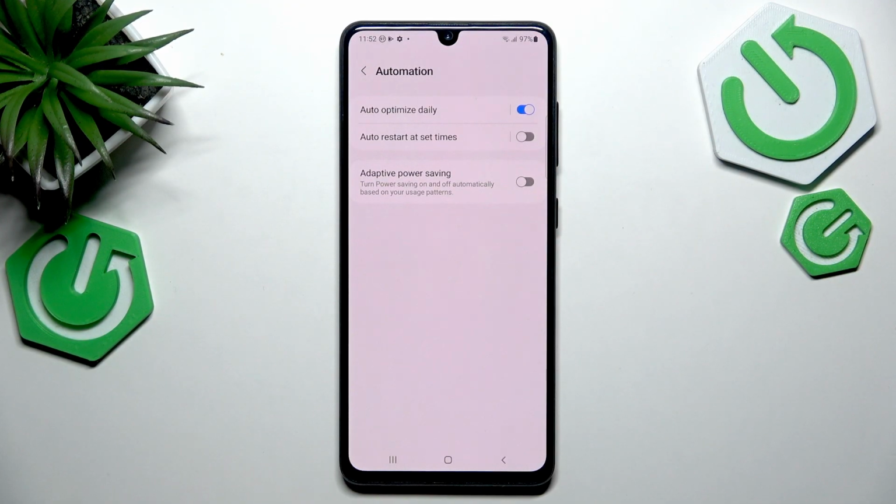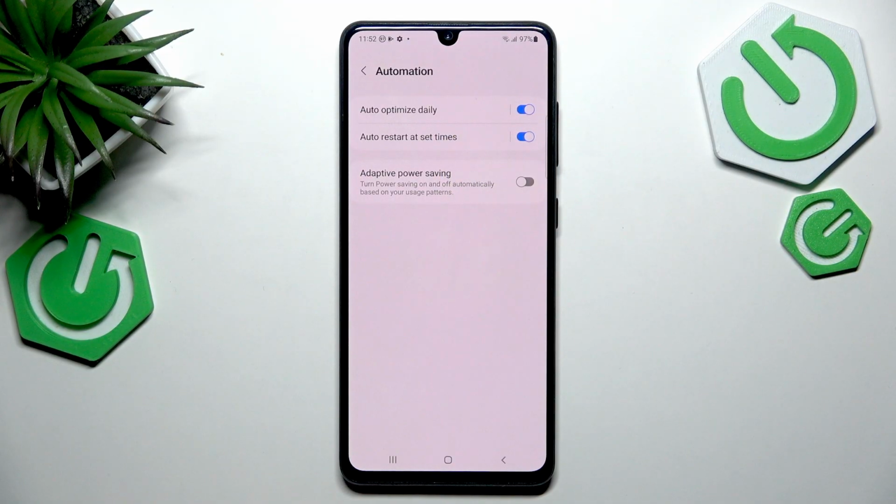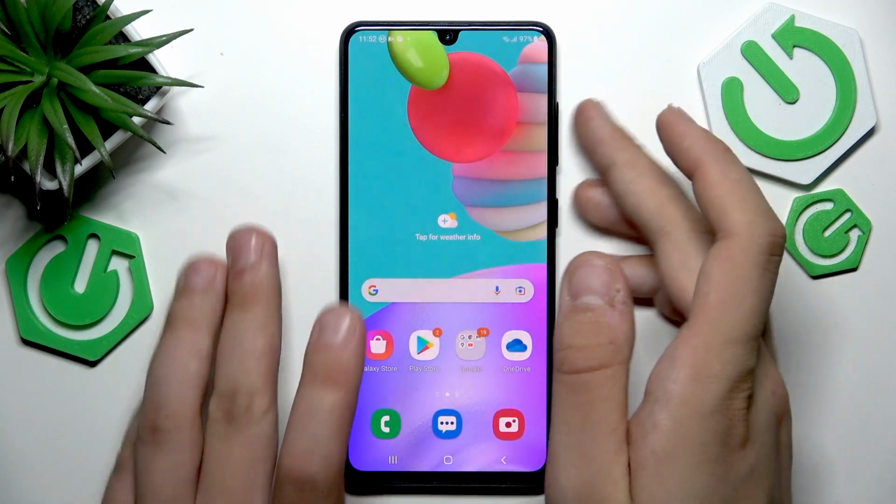Tap automation and make sure that you've got the first two options enabled, and the third one is actually optional, but of course here we've got power saving, and this will enable power saving when the power usage is too high. Here auto restart at set times needs to be enabled, because you don't need to remember about turning off and on your phone, but right now you can restart your phone normally.